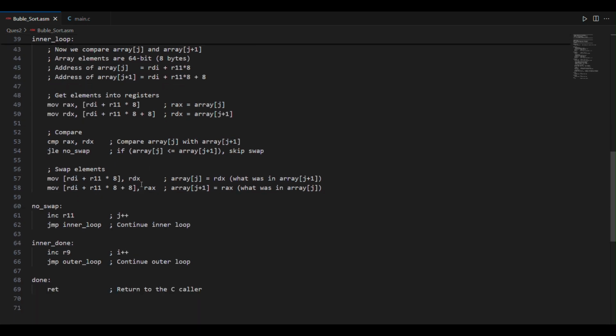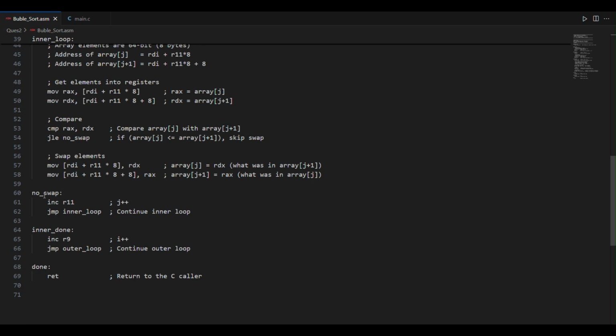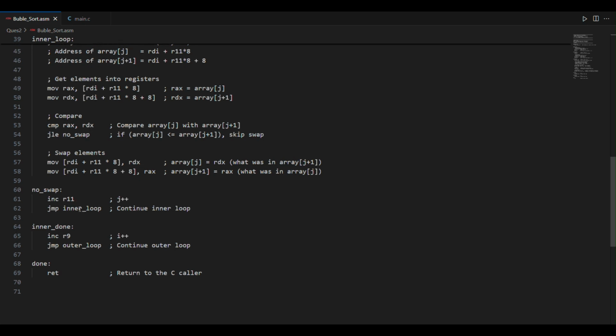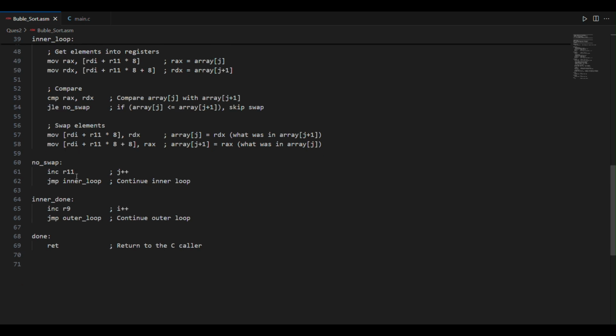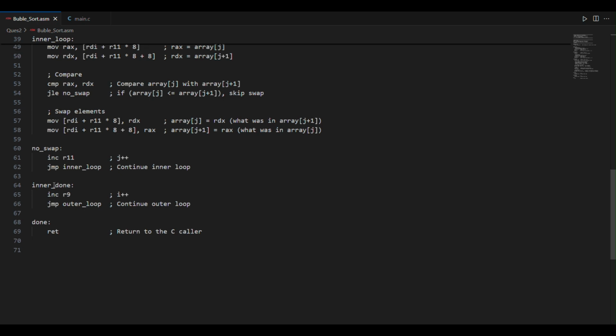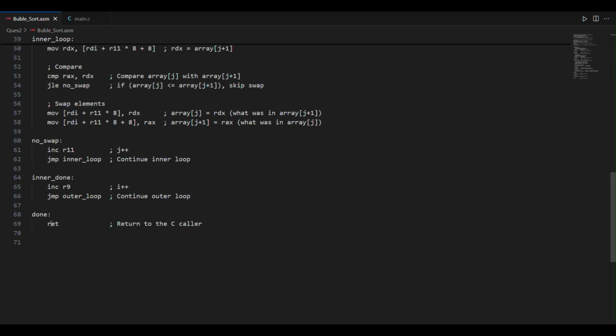If we do not swap, we jump here to the next section. We just increment the j pointer that is stored in R10 and jump to the inner loop again. For swapping, we swap those two elements and we do this process repeatedly. When the inner loop is done, we jump to the outer loop, and we simply return to the C file. So here is our C file.